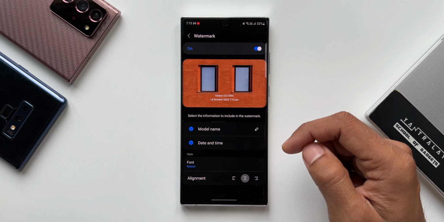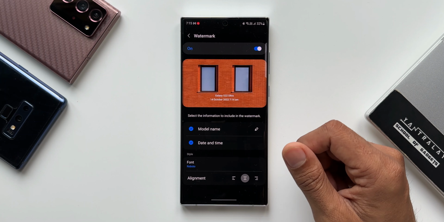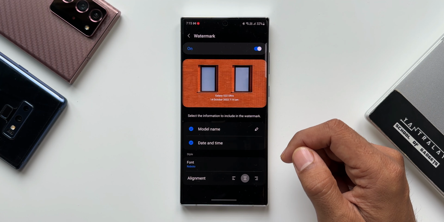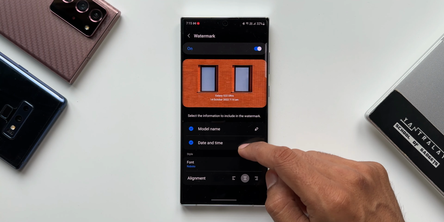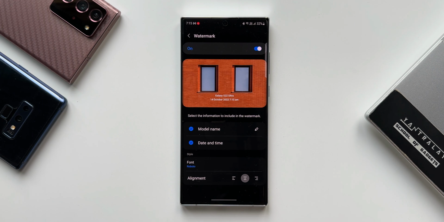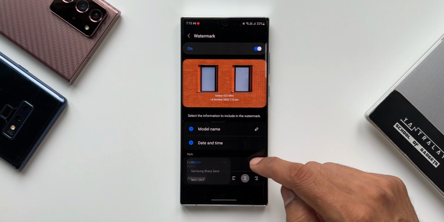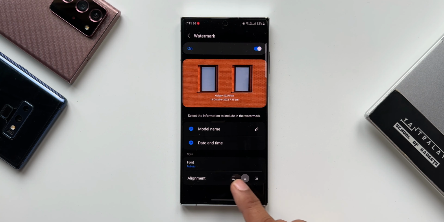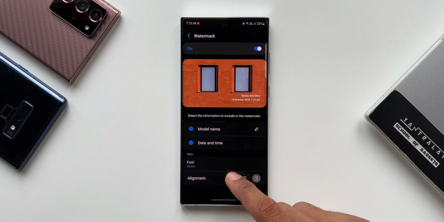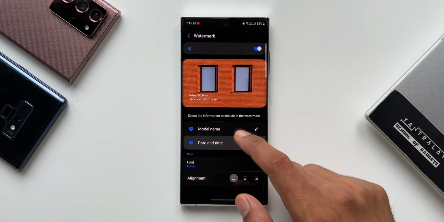If you're taking the photo in a specific location, you can just add the name of that location here, or a person's name, or whatever you want to add, you can just edit it right here. And then we've got date and time. You can select whether you want to add the date and time information or not. And then we have got this font style and alignment for these texts to appear on the image. You can keep it at the extreme left or at the center or at the extreme right. These are the customization options we get for the watermark feature on One UI 5.0.